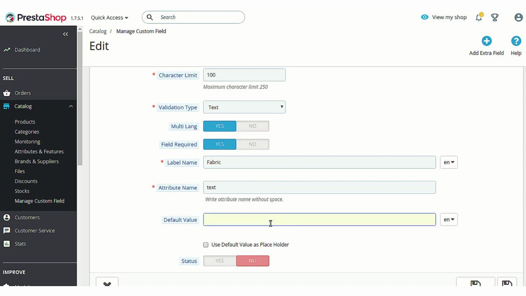In that case, let's say the electronic goods case, you can choose to show a default value of NA or anything that does not have any relevance to this particular product, that is an electronic product, because what relevance does fabric have to an electronic product?